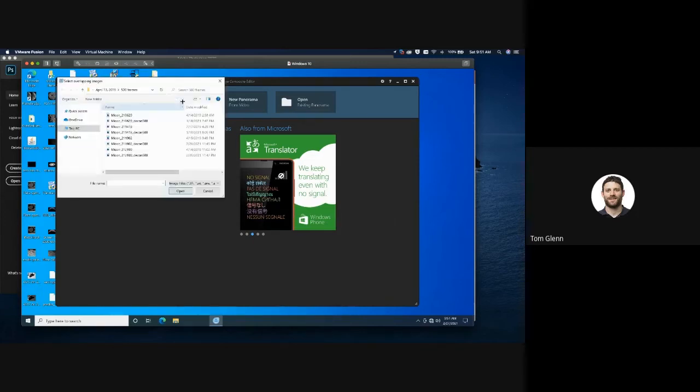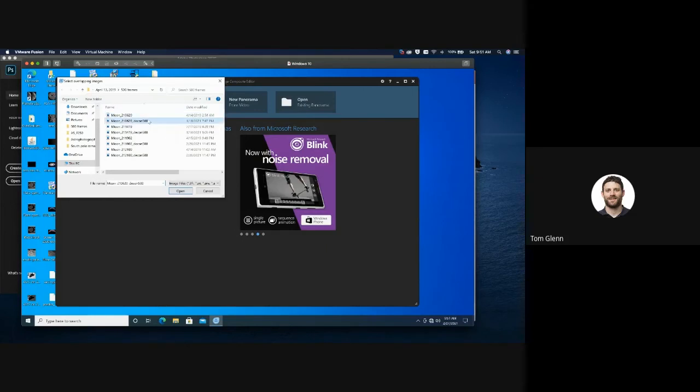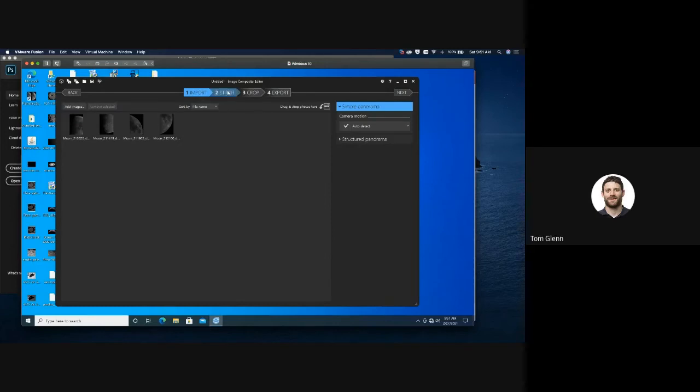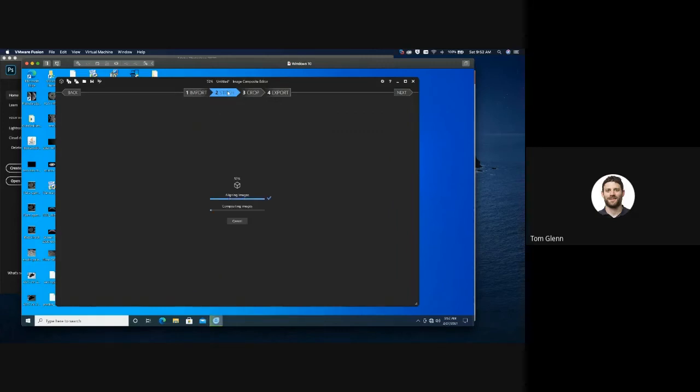So if you click panorama from images, I already have some pre-selected images here taken from a moon near first quarter. So I'm just going to open those. Okay. And now I'm just going to let it auto detect, and it tends to just work. And so it's going to think for a minute.